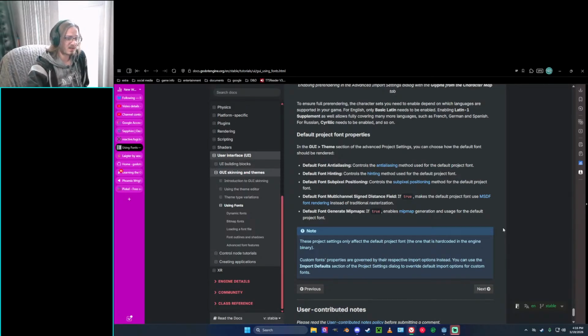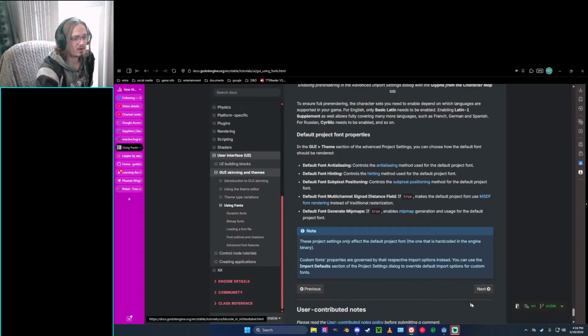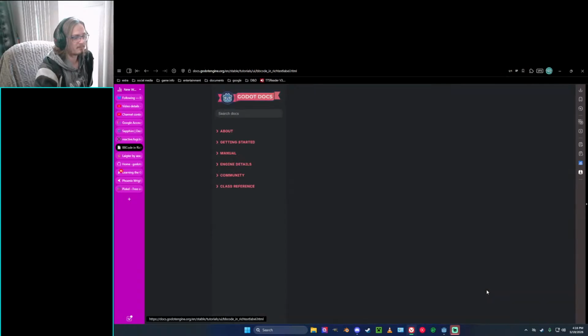Note, these project settings only affect the default project font, the one that is hard-coded in the engine binary. Custom font properties are governed by their respective import options instead. You can use the import defaults section of the project settings dialog to override default import options for custom fonts.